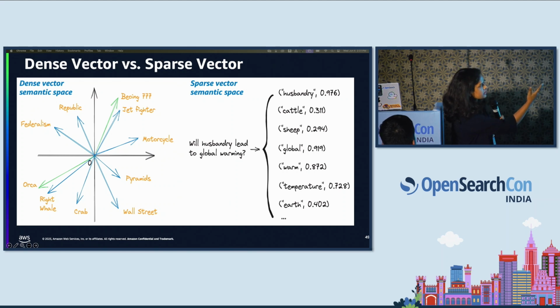For example, here in this case, let's say it's converting the text: will husbandry lead to global warming. The entire text, what are the different words that are part of it, plus what is the actual context that we are referring to. Okay, we are referring to a temperature, we are referring to warming, we are referring to global, maybe weather conditions, etc. And then it associates these weights and stores them in descending order in your index.